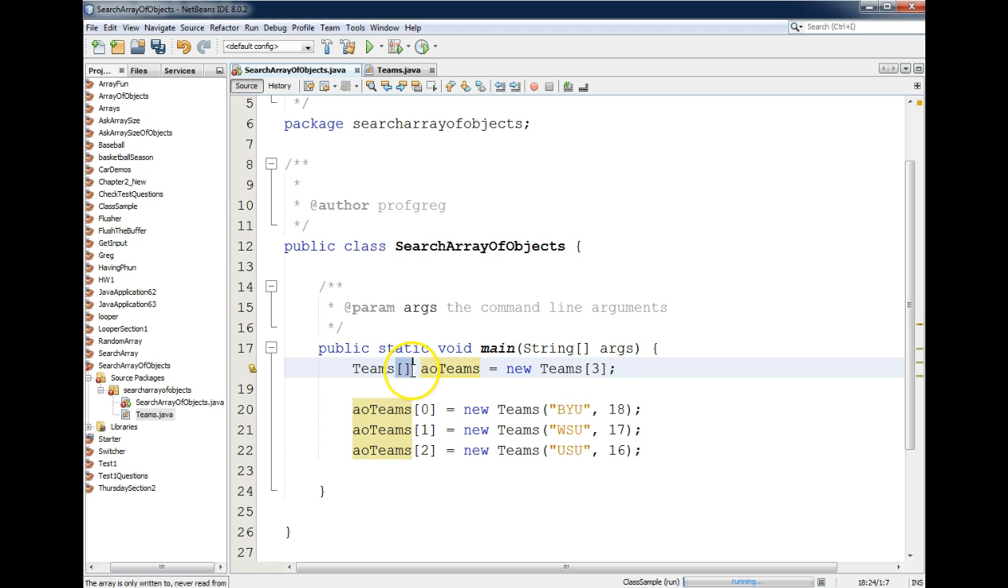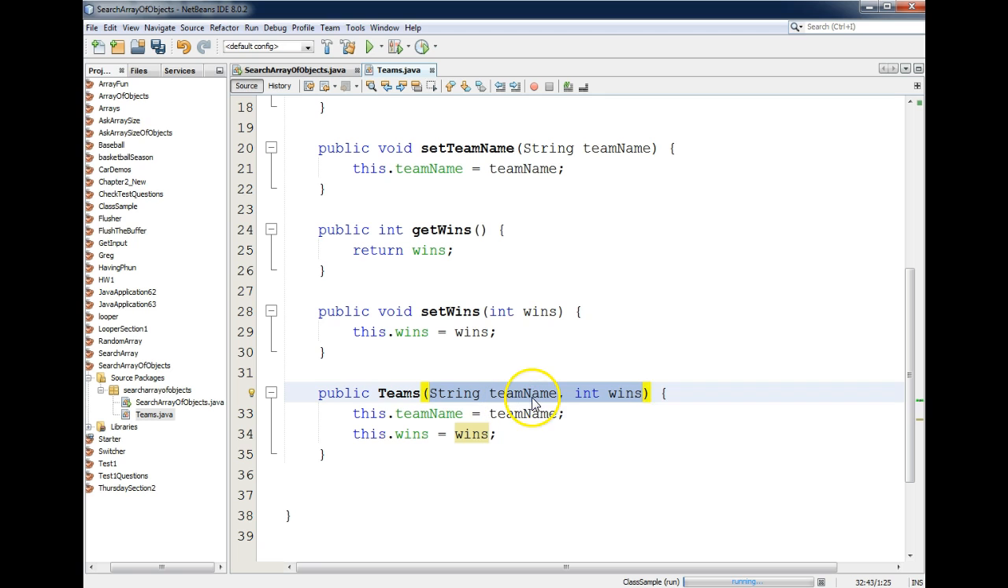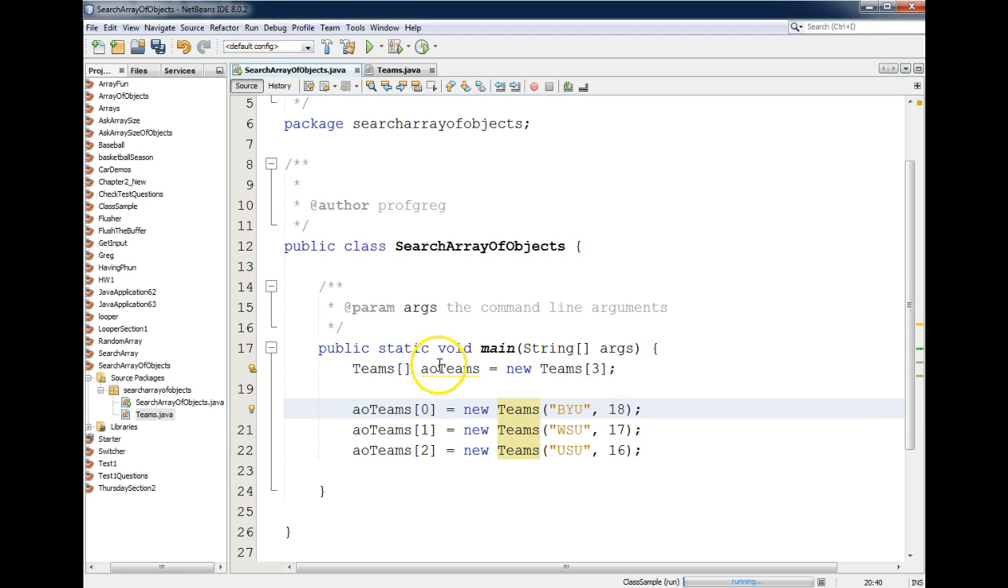So by the time I'm done with those statements, I've now created a variable aoTeams that's going to be an array of team objects. There'll be 3 of them, which will be positions 0, 1, and 2. And in each of those positions, I've created a new object by calling the constructor, and I passed it 2 values. And this corresponds with the constructor that I made over in my class for team name and wins.